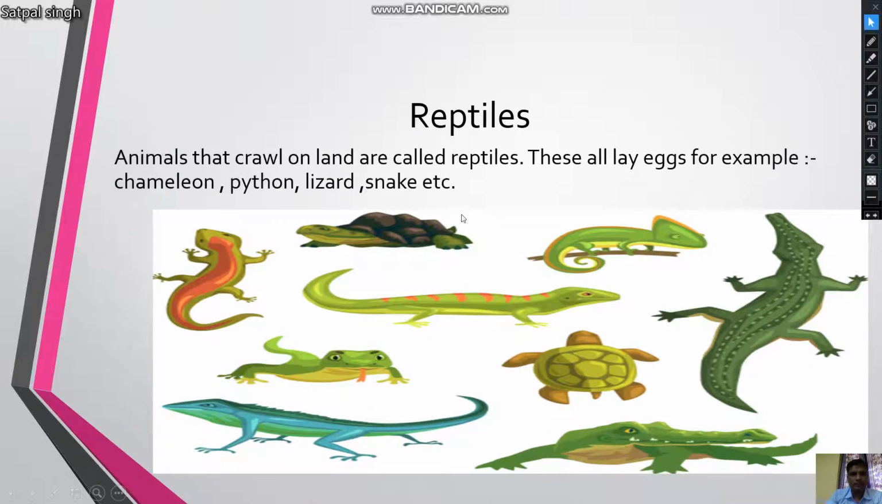Reptiles. Animals that travel on land are called reptiles. Travel means they crawl. These all lay eggs. For example, chameleon, python, lizard and snakes. All reptiles lay eggs.